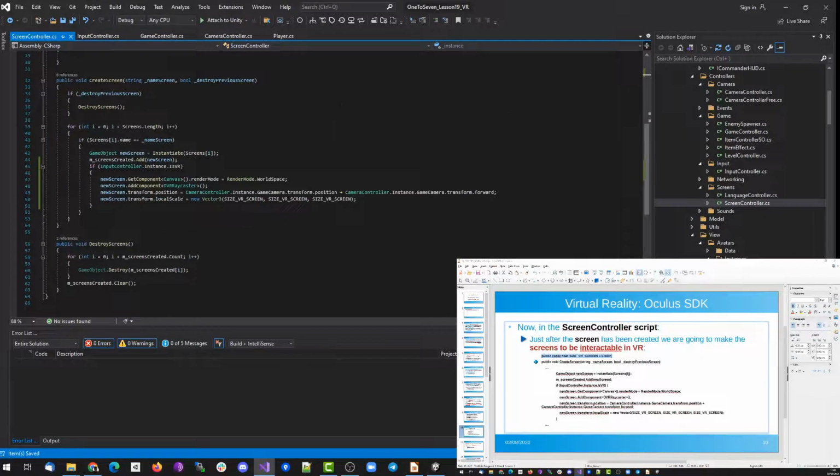Okay, and what we are doing here is checking if we are or not working in VR, and if we are in VR, we need to set the canvas to world space. The render mode, if you set it to world space, becomes not a UI that is just on the screen, but an element that is in the world. Next, in order to interact with this element, we need to add the Ovr Raycaster.